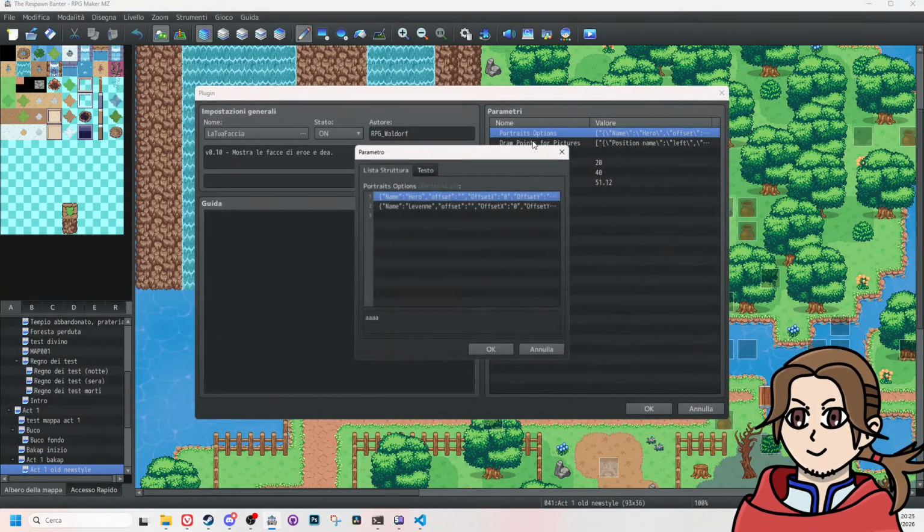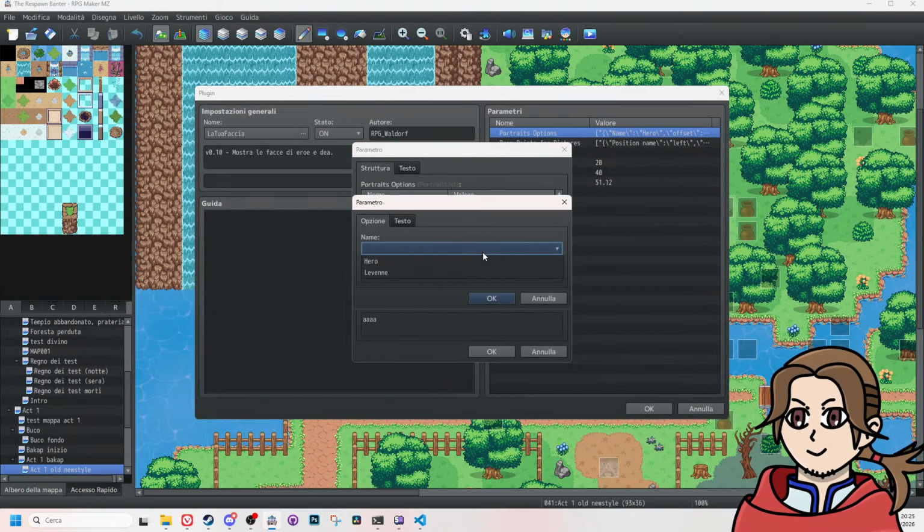Let me update. Here. You can have hero and Leven. And when you read those, you will probably get the number we need. 1 or 2.